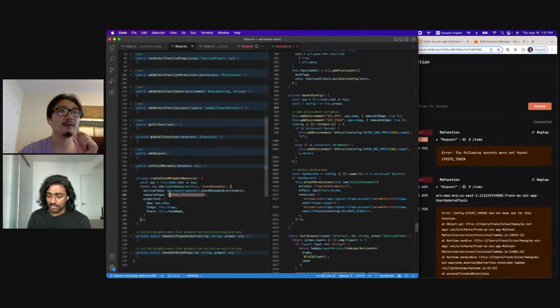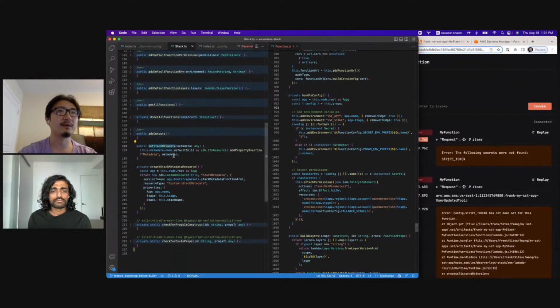In the stack construct, we have this thing called create stack metadata resource. It's a very simple custom resource. In the CloudFormation template, it's really just another resource in there, just like your Lambda function or your CloudWatch log. So it doesn't add too much weight to your CloudFormation template. It has properties called app, stage, and stack. And once your app is built, we inject the metadata in here. What this custom resource does is take this metadata and store it in an S3 bucket.